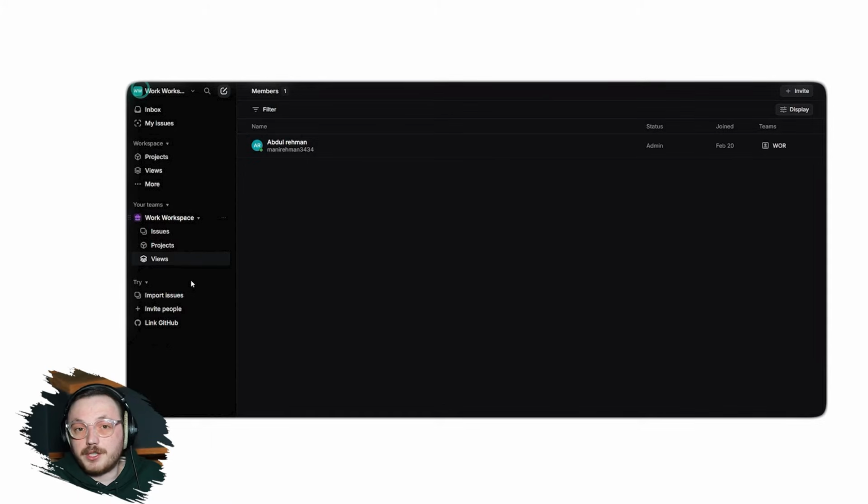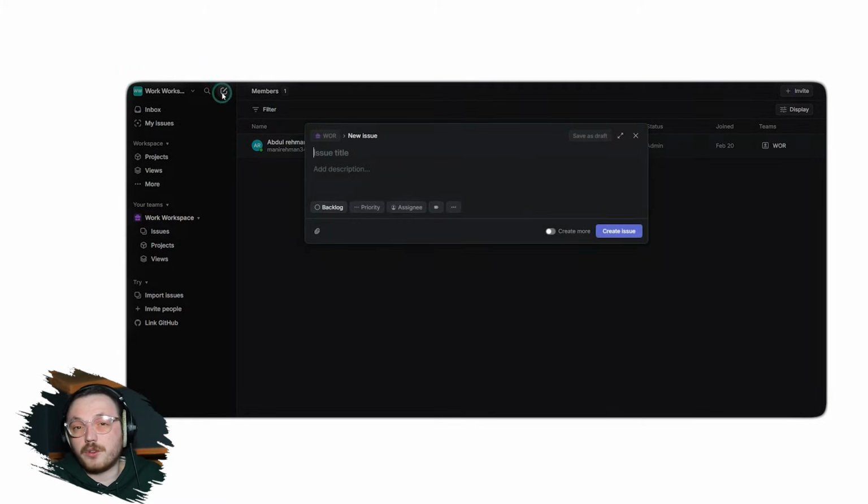To create a new issue, click on the Create New Issue symbol located at the top left corner of the screen, right next to the search bar. This will open a pop-up window where you can input all the details about the issue. The pop-up window is divided into several sections.